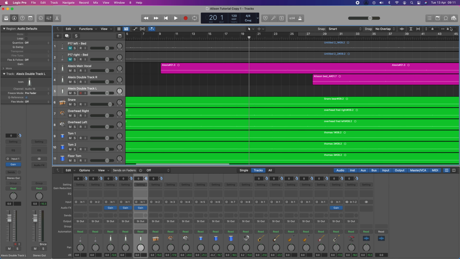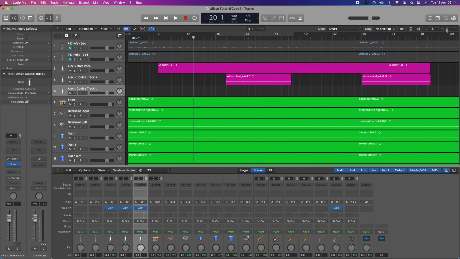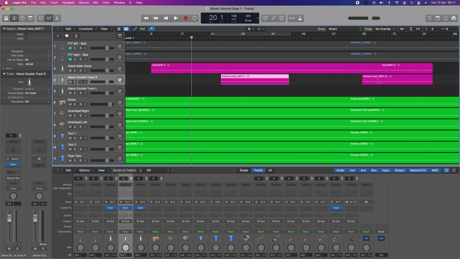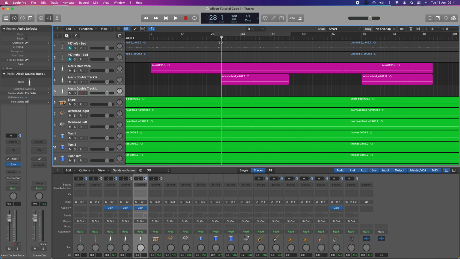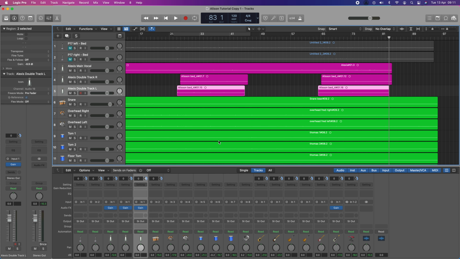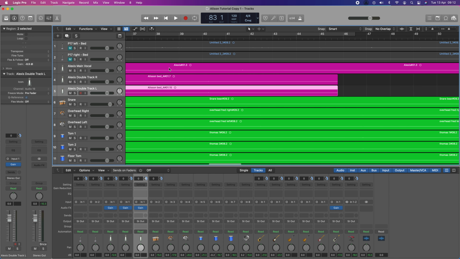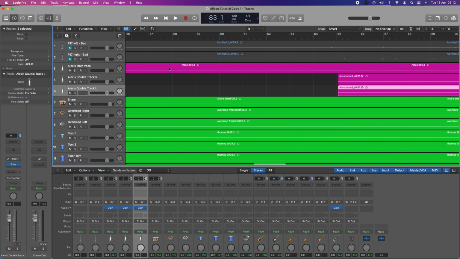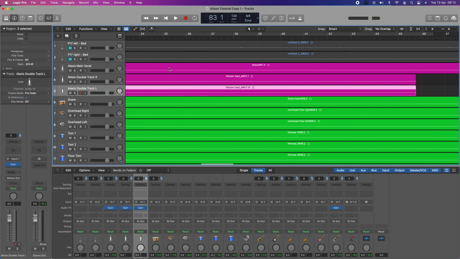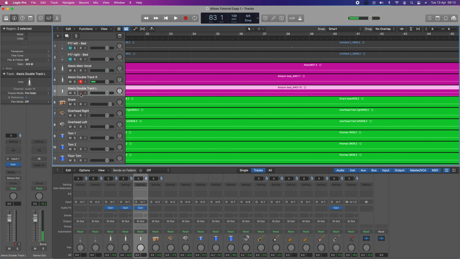Okay, so we need to copy everything that was on that first track. So select both of them, copy, make sure you're in the new track, put that there, put it in. Now they're not synced. So make sure that you need to be zoomed in further. Make sure that you are nice and in sync. It should snap for you if you are zoomed in properly. Good. So let's listen to that.